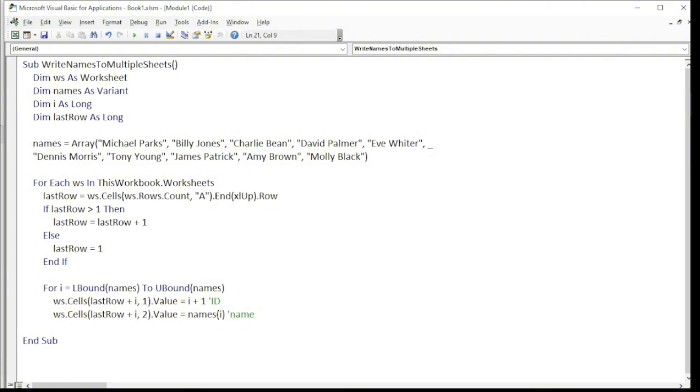For my loop, next I, another loop. There were two loops, I and WS. So next WS. Okay, then end sub. Okay, that's it for our code. Let's see if this is going to work.